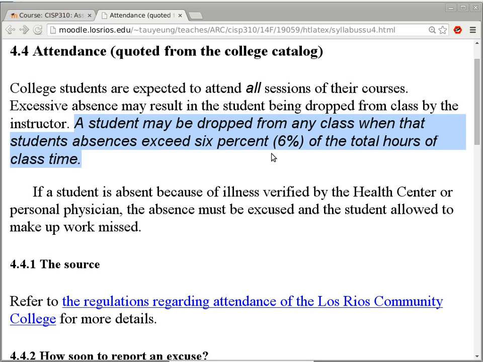6% turns out to be 3.24 hours in our case, because you multiply 54 hours by 6%, and you get about 3.24 hours. We meet 80 minutes per session, which is 1.33 hours. So that means the third absence is going to cross that excessive boundary threshold. What that means is, everyone in this class has up to 2 unexcused absences. You can be absent for no particular reason up to twice.